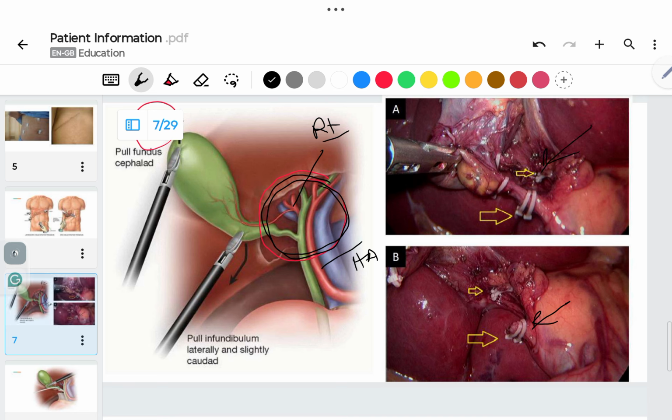I normally use a clip. I don't use hemolock, and then the gallbladder is removed. Basically, we cut it somewhere here and put it in a bag and take it out.